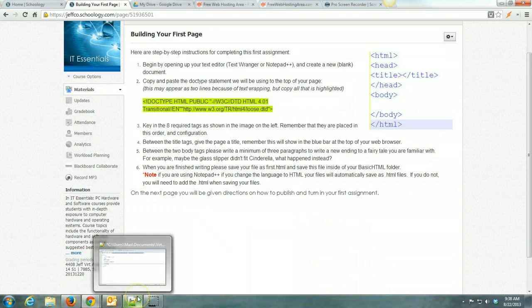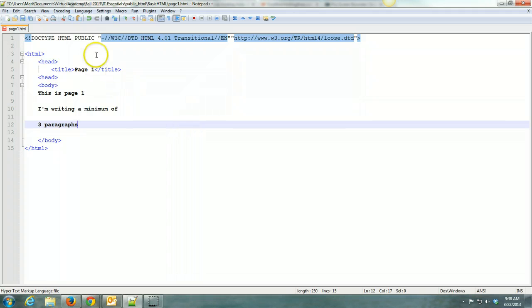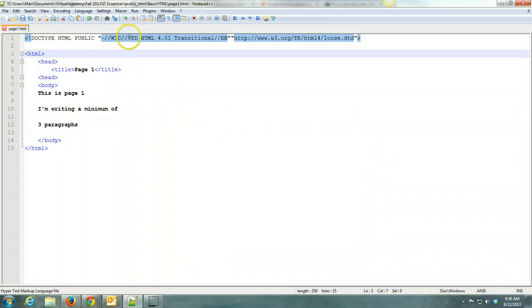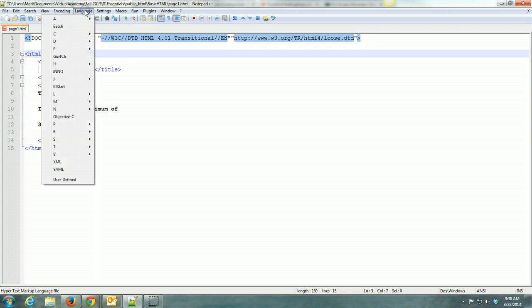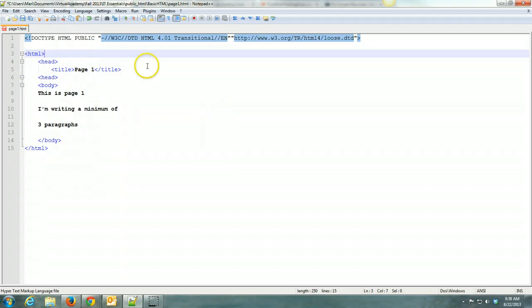Okay, so now we're going to go over to Notepad++. Alright, so you can see up here I have my doc type statement in. I have keyed in my 8 required tags there in blue. The reason they are in blue is because up at the top I came up to language and down to H, and I set my language as HTML.